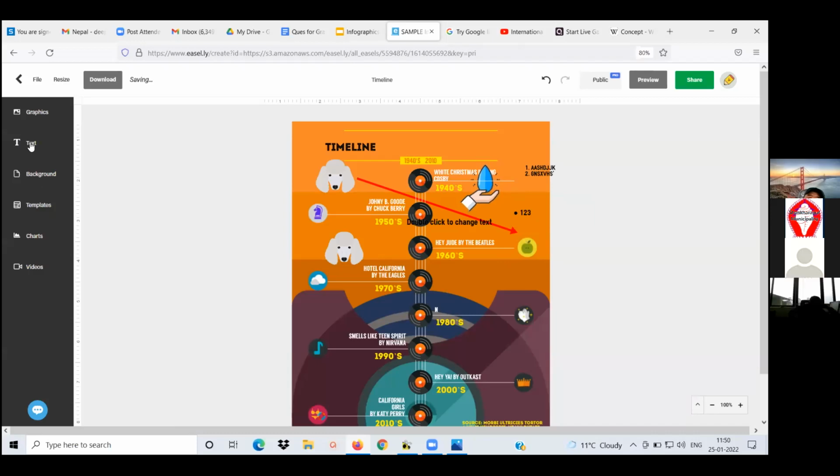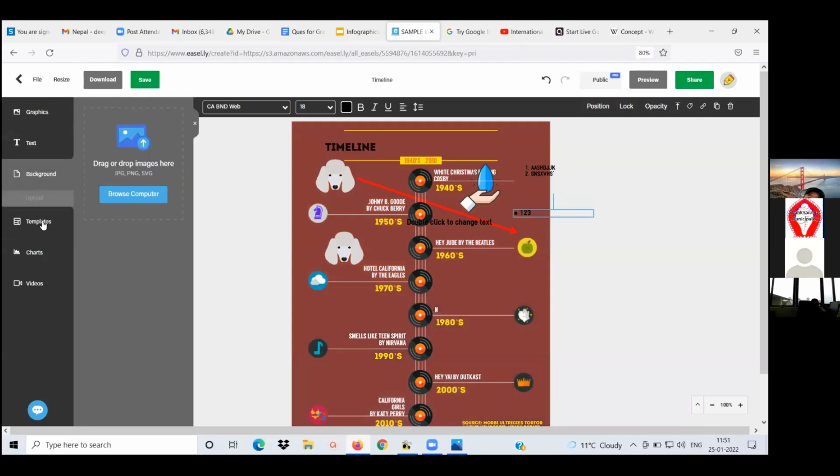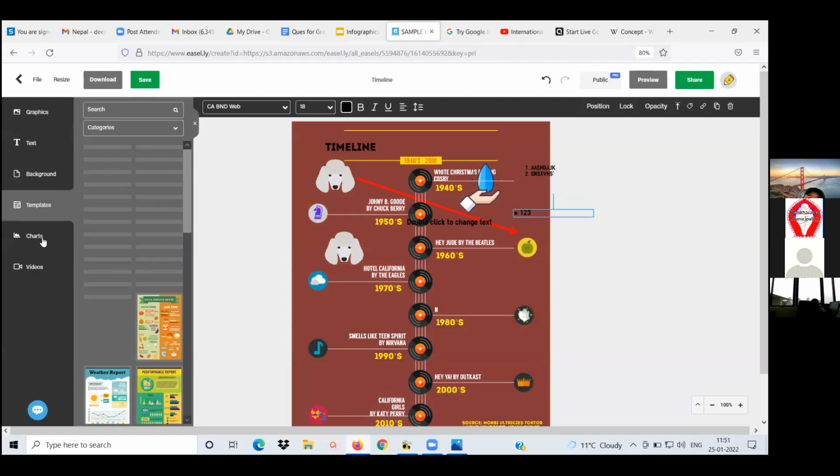If you want to change the background, any texture background or any other color, you can do that. If you want to upload your own background, you can upload that too. If you are not satisfied with the template you are using, you can change the template again by going here.